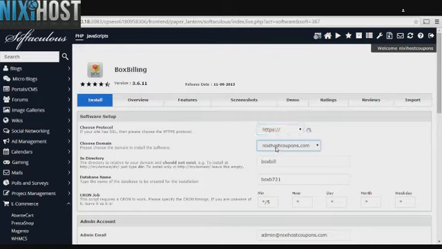Select the domain you wish to install BoxBilling to from the drop-down menu. If you'd like to install BoxBilling to a specific directory, enter it here. If you leave this blank, BoxBilling will be installed directly to the domain you have chosen.